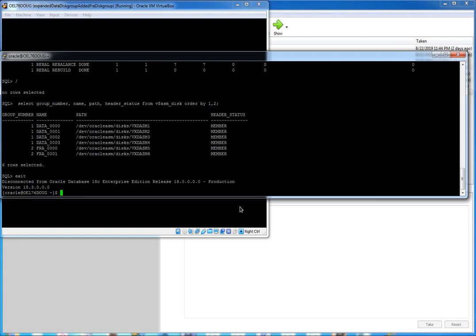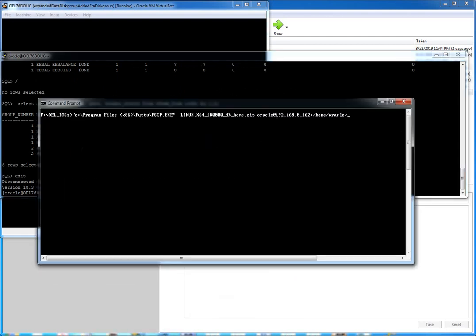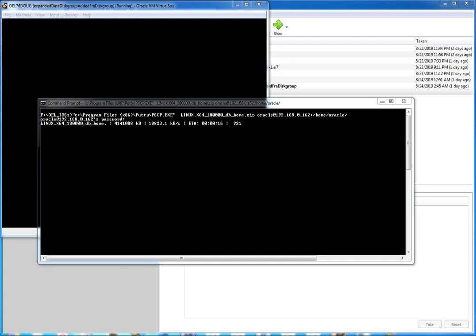Now the next thing we're going to do is copy our database binaries over to the guest with SCP. I've prepared the command line. And this is going to take a few minutes, so we'll project fast forward. Okay, we're just about done copying files.